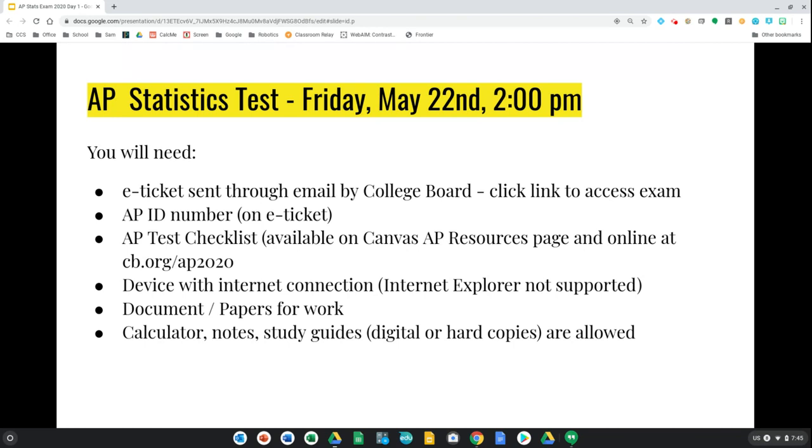So you don't have to use your Chromebook. If you've got a desktop at home that you're more comfortable with because it's got a bigger screen, or if you like a smaller screen and you want to use your phone, you're welcome to use that. Anything should work as long as it's got an internet connection and it's not Internet Explorer. And you'll have a way to test that before the test, which we'll talk about in the next couple of days. You will need something to show your work on.